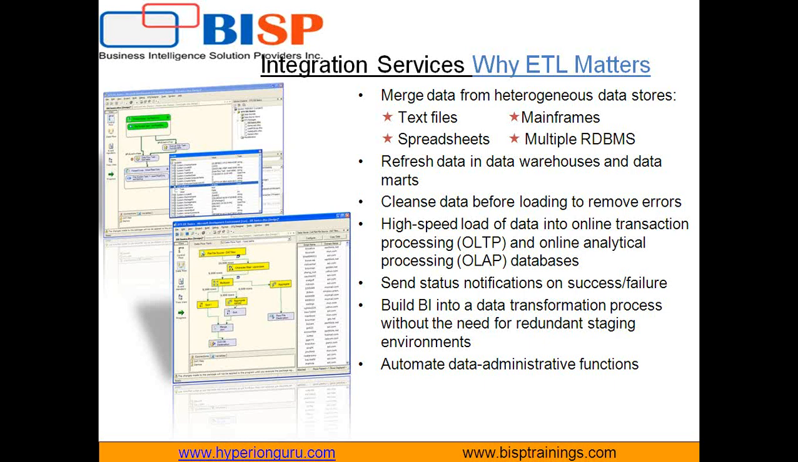This is all about automating our packages, automating our ETLs, like how to do ETL automation and how your ETL succeeds or fails. This is a little technical term. Once we go through it properly, you can understand. Then build BI into a data transformation process without the need of a redundant staging environment. It's all about how to create a data warehouse even without creating a staging area, or what is staging. All those things I'll discuss with you guys later once we start the class.